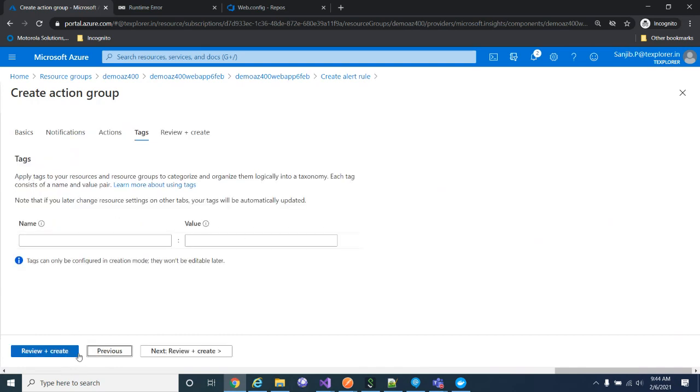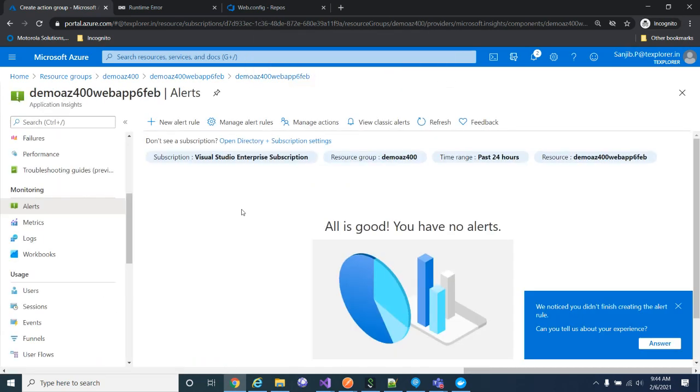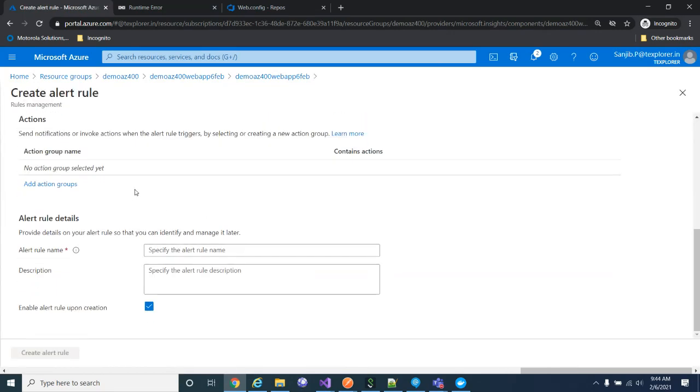I'm not giving it. So you can go ahead and create those things over here, and you need to just create the rules based on those action groups, and select it over here and specify the rule name and specify the rule description. I'll just specify it demo 400.